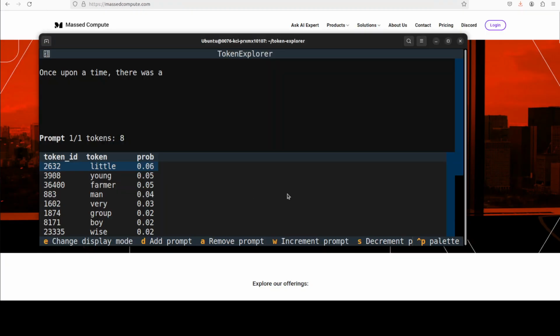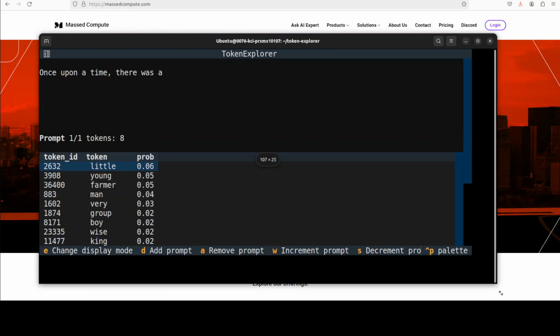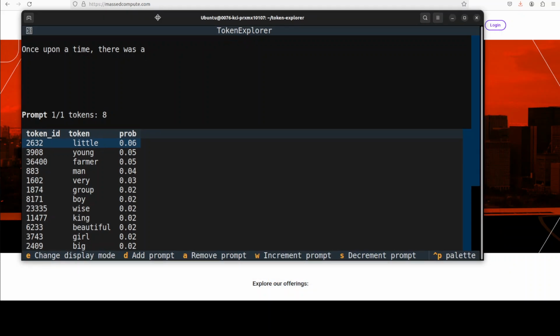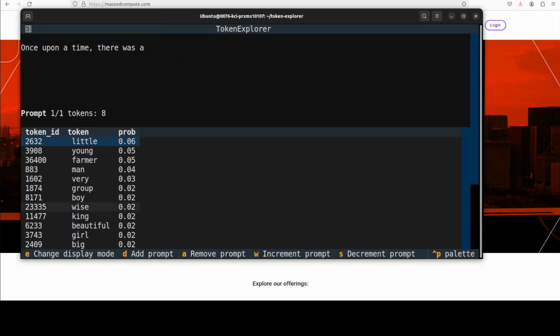Let me just make the background a bit easier and increase the size of this window so that we are able to see it properly. Okay, now when you first start it, you can see that there is a prompt as well as a table of the top 30 tokens and their probabilities. The prompt is "once upon a time there was a". So the idea of Token Explorer is to make it very easy to explore the space of possible prompts and token generation from an LLM.